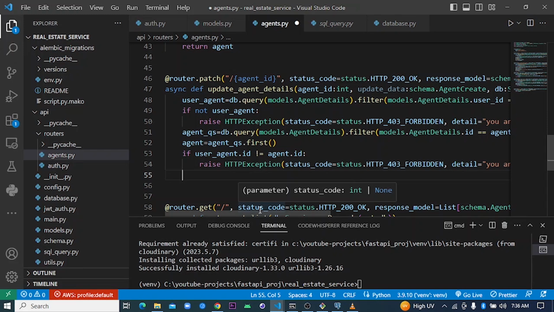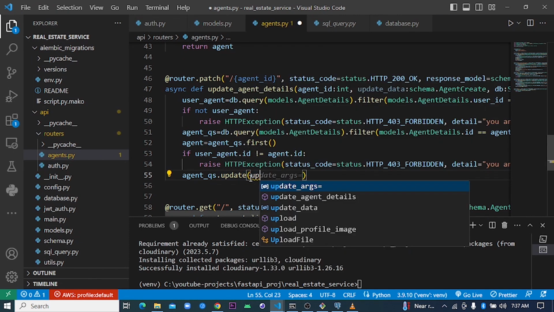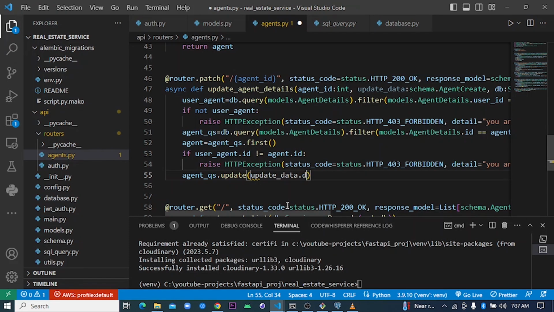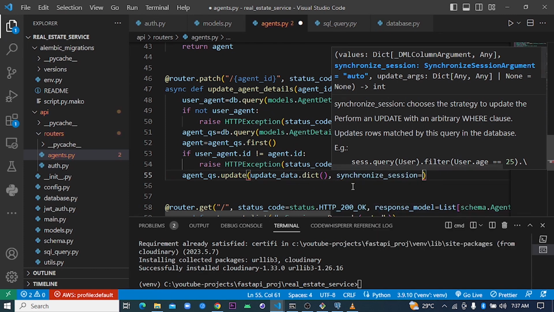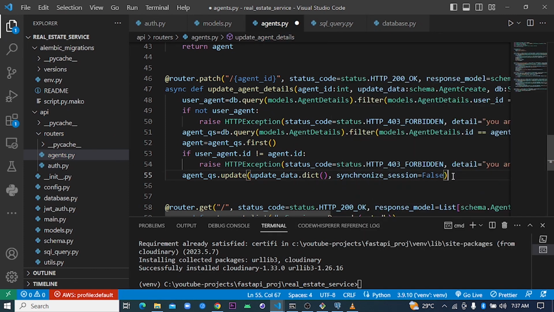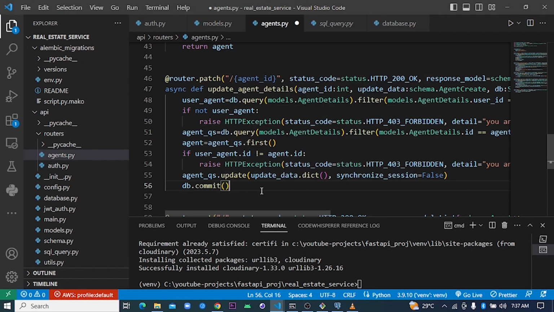So what we want to update is our agent query dot update. Then we want to use the data dot dict. We want to convert it to a dictionary because that is what is expected. Then we can provide synchronize session, not session, make it false. All right, so we also need to call db.commit as well.